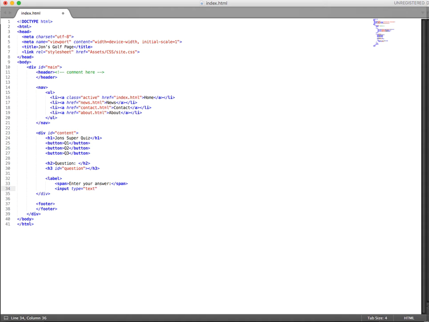So input type equals text. I'm going to say ID is equal to a unique identifier, and I'm going to call it answer. So we will use this ID to uniquely identify this input field on the page and get the information from the box. I don't really need this, but we'll add them in, okay?